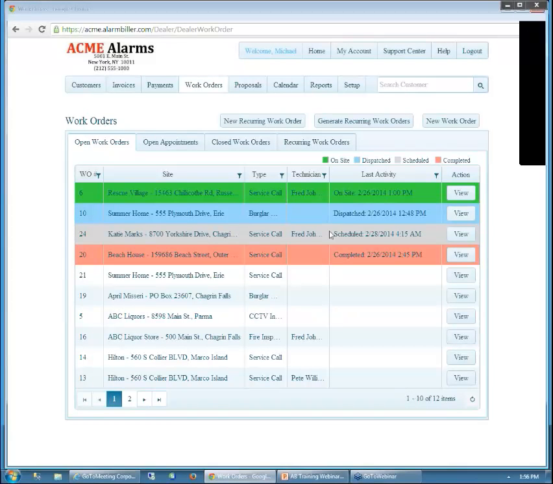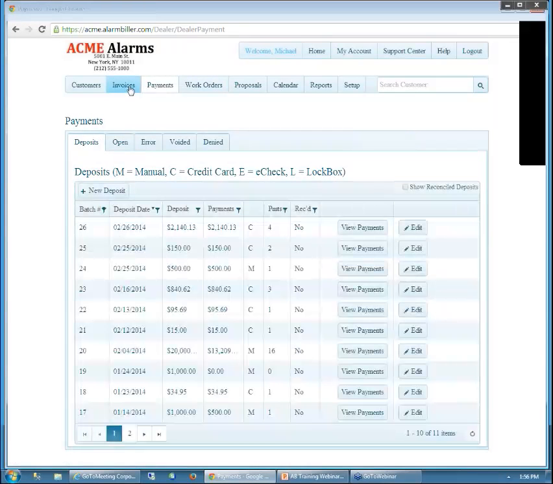They can process that work order all the way through to completion, right down to getting the customer signature and taking the payment for the completed work order. But really, that's all they can do. They can't do any of the payment processing. They can't do any of the invoicing. They can't go in and manage customer records and so on. So I hope that answered that question.